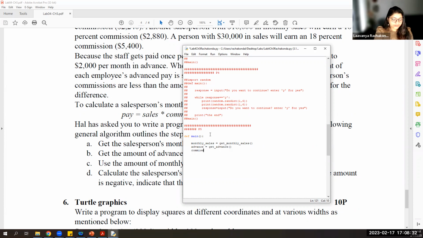Next, commission rate is equal to calculate com rate. And for this calculation, we will need the monthly sales from the user, right? Because depending upon that, we are going to calculate the commission rate. So that's the reason why monthly sales will be the argument for this function call. I hope that is clear.